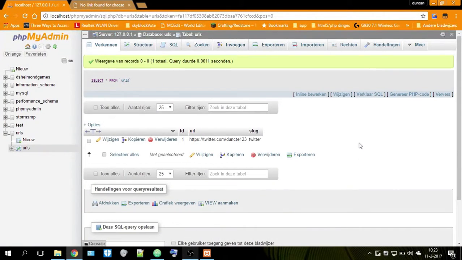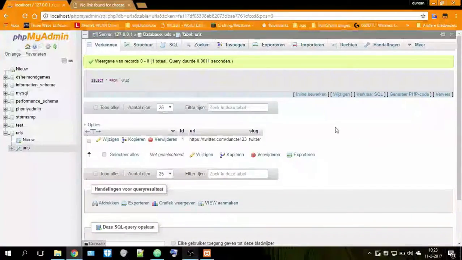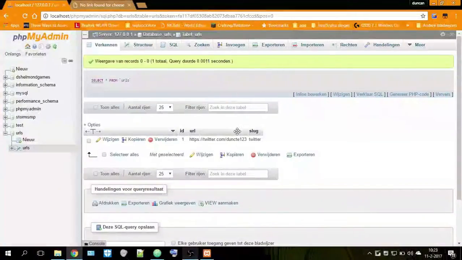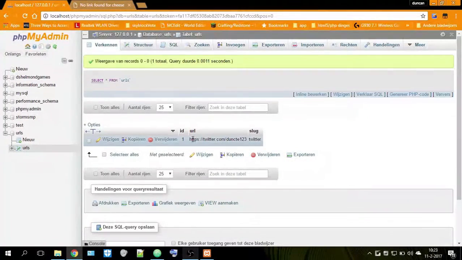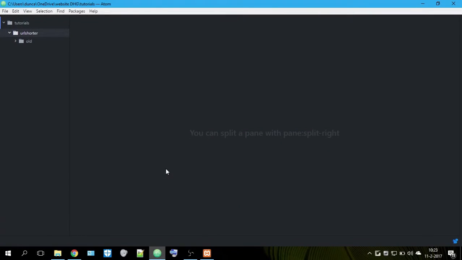For this tutorial, you will need a database. I'm going to be using phpMyAdmin over here, and I assume you already know how this works. I'm not going to explain it too well, but what you need to do is have your database, then a table with 3 rows: an ID, a URL, and a slug. In URL you will put your URL, and in your slug you will put what comes after the end. And you need a code editor. I'm going to be using Atom in this case, but you can use any code editor.